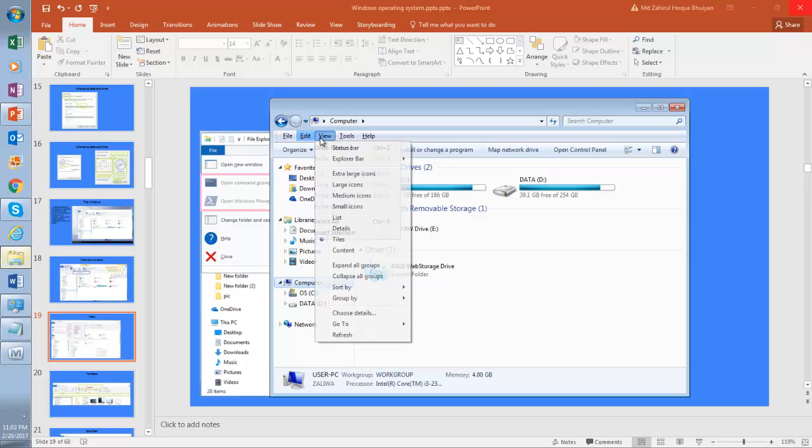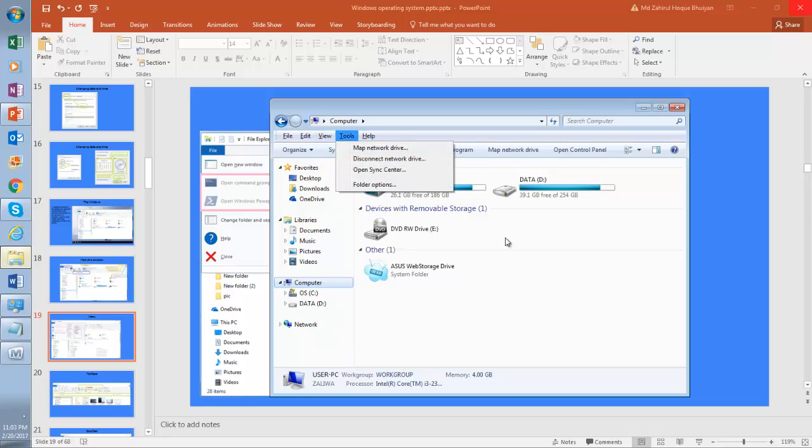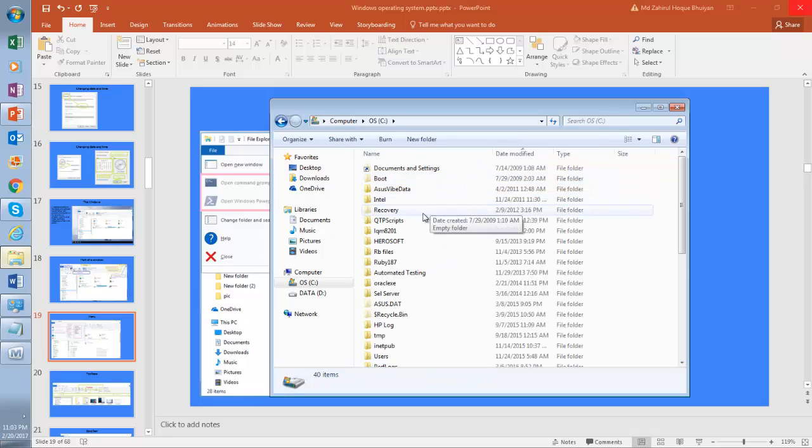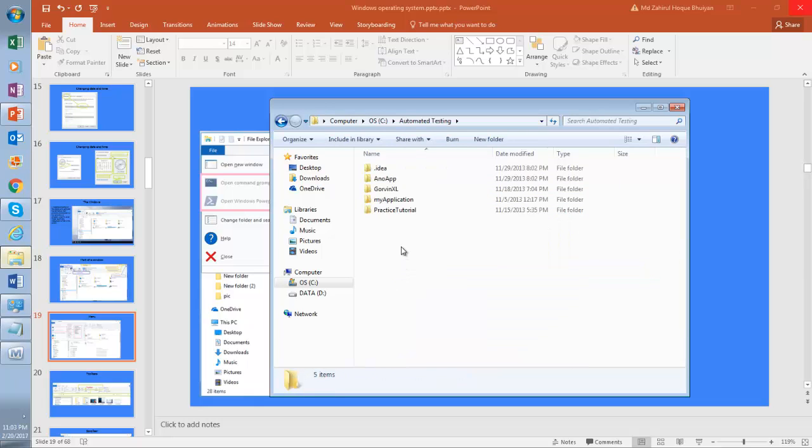Alright, so now you can see that from the file menu you can delete, rename. We have different things, right? From view, can you see this view? So let's say you are going inside this, and let's say I have an automated testing folder. Now can you see this folder, right?